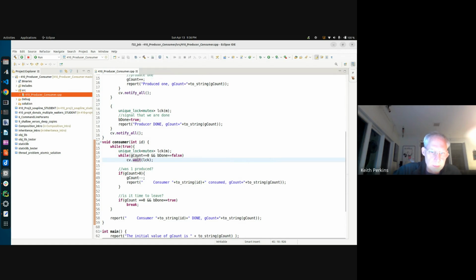When it wakes up, if g_count is greater than 0 before it even hits the cv.wait, it's never going to hit the cv.wait. It's going to get down here and decrement g_count. And then it's going to check, is it time to leave? No. Then it comes back up here. It releases this lock, comes back up, reacquires the lock, checks the condition. And as long as g_count is greater than 0 and b_done is equal to false, it's going to keep consuming. This is how a producer and a consumer operate, and this is exactly what the project is that you're supposed to work on.